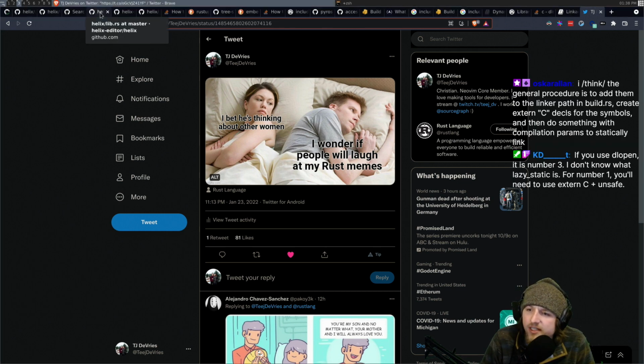If you use dlopen, it is number 3. I don't know what lazy tag is. For number 1, you'll need to use extern C plus unsafe. Extern C plus unsafe is fine because that's what we already do, basically. Like, that is the recommended way to do tree-sitter loading, as far as I can tell.